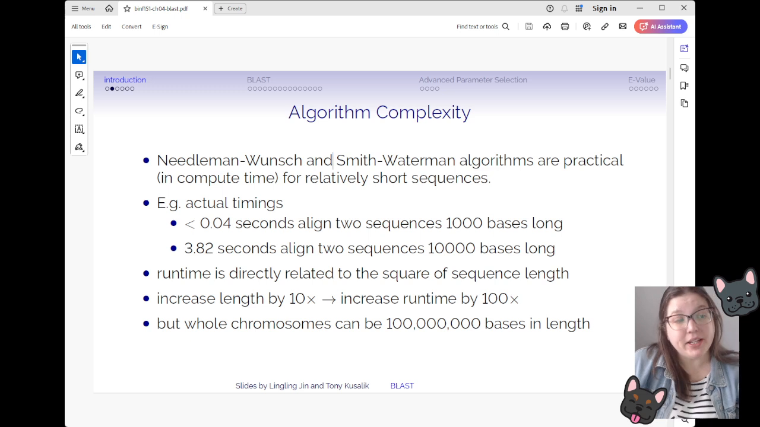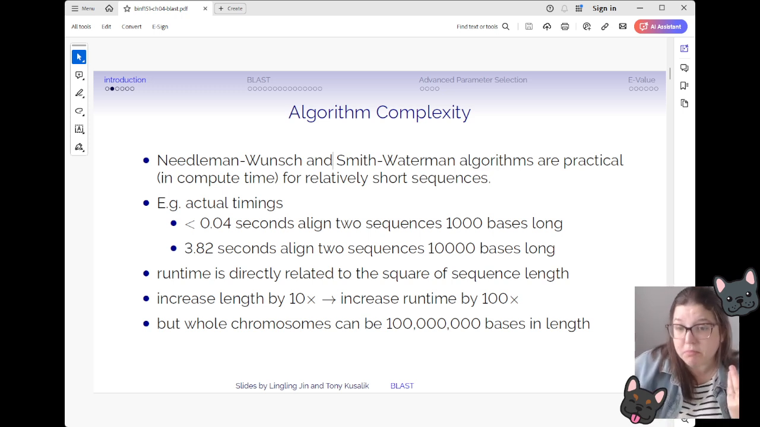And so both Needleman-Wunsch and Smith-Waterman are good to use when you have relatively short sequences. So when you're using things like we've done so far in this class, like one gene, it'll work pretty reasonably well.